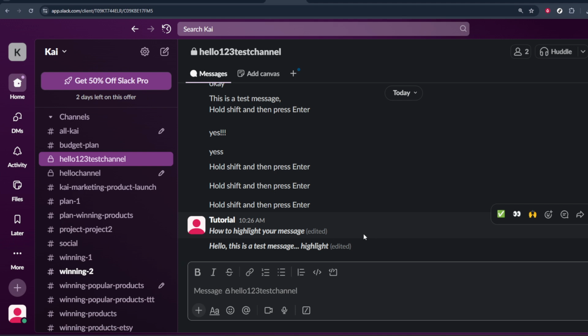By using text styling, you can make sure your important points don't get missed and keep your communication clear and engaging. Give it a try the next time you want your message to pop in a busy Slack channel.